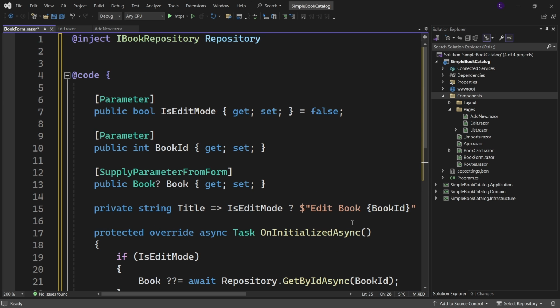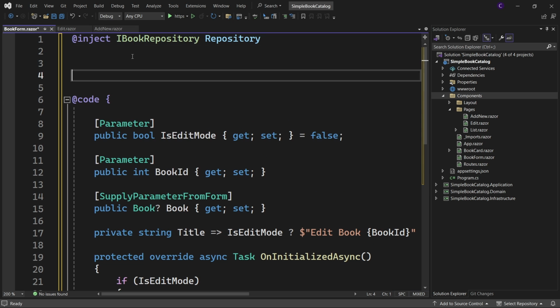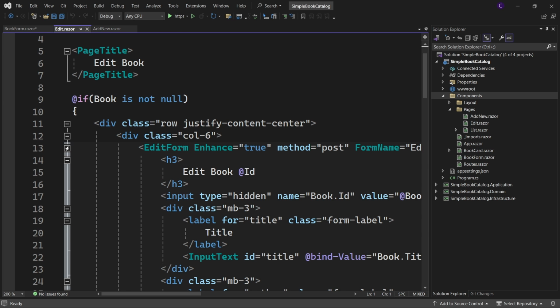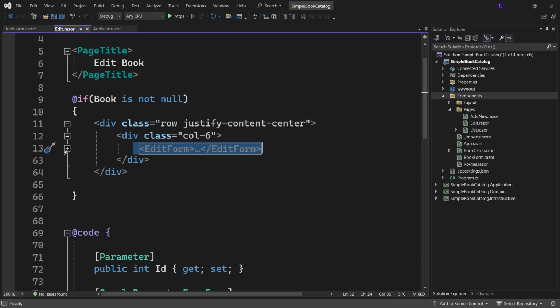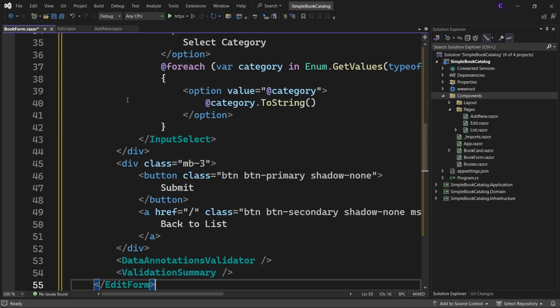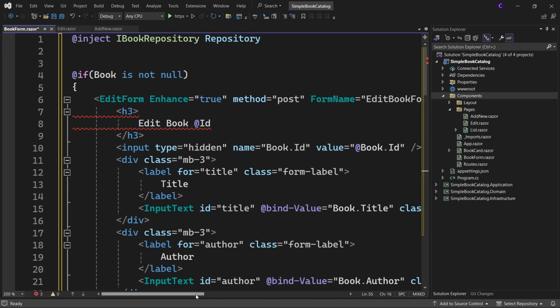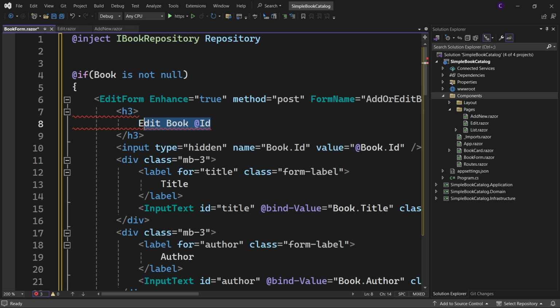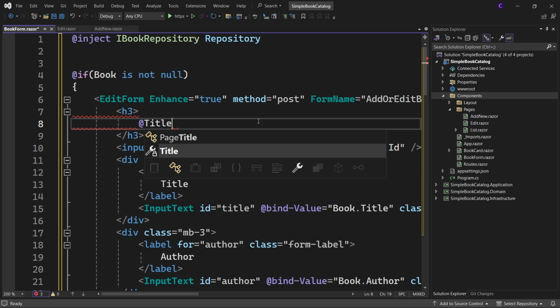Now let's add the required razor markup for our form. So at the top here, say @if book is not null. Now we would like to use the edit form component. So go to the edit page and copy this edit form component and come back to the book form component and paste it here. Let's set the form name to add or edit book form. And let's set the onValidSubmit parameter value to AddOrEditBook. And for the heading, let's use a razor expression to evaluate the title member that we created earlier.